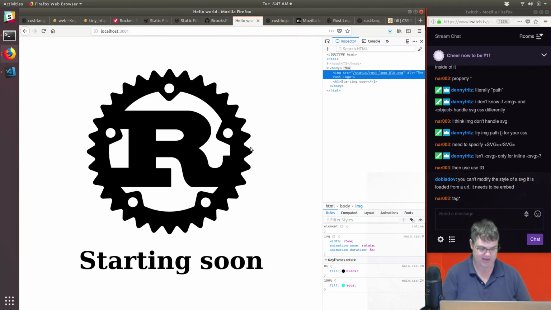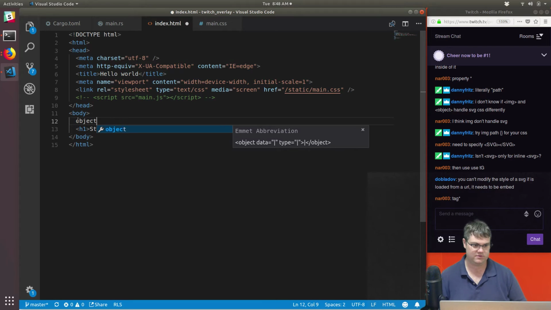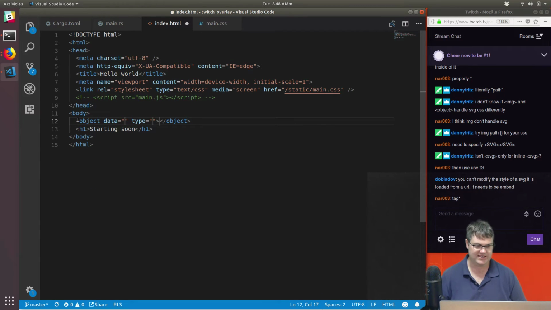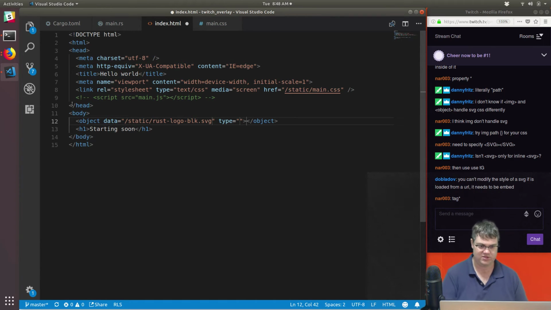But Danny, you're suggesting that I use image path for my CSS. So if I come back to here, you were suggesting I use object. Object data is going to be /static Rust logo type SVG.